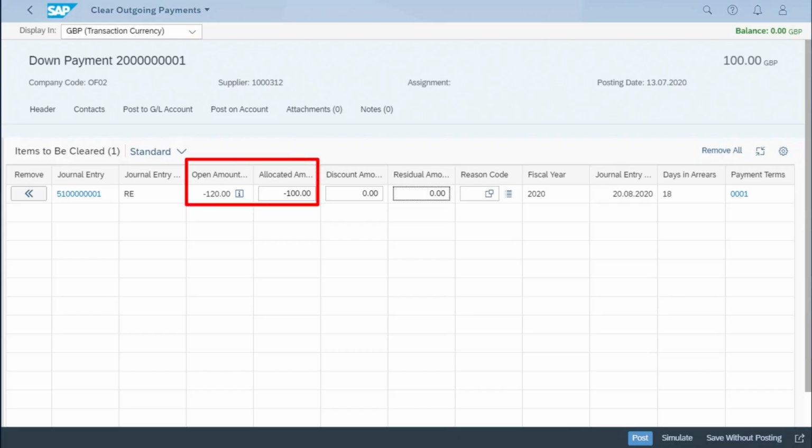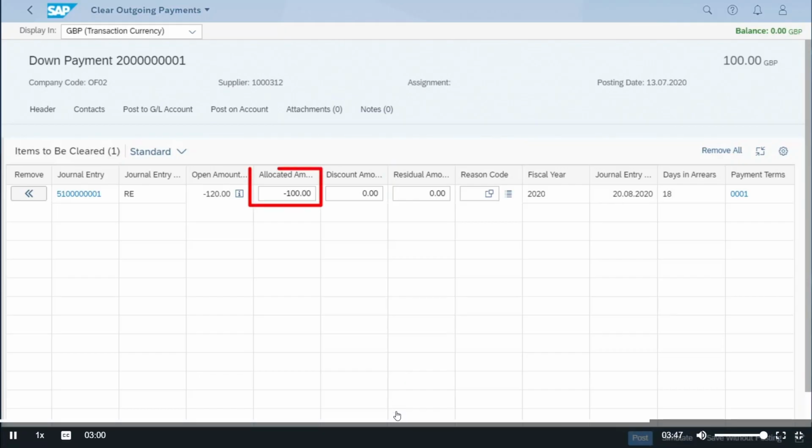With a partial payment, you can see the payment and the original invoice. Another way to post a partial payment, local legislation permitting, is to post a residual payment, where the invoice and payment are cleared and only a residual amount is posted back to the account. You can enter the residual amount, in this case 20, in the residual amount column and remove the allocated amount to do this. Note that the document type and due date of the residual amount may not match that of the original invoice.